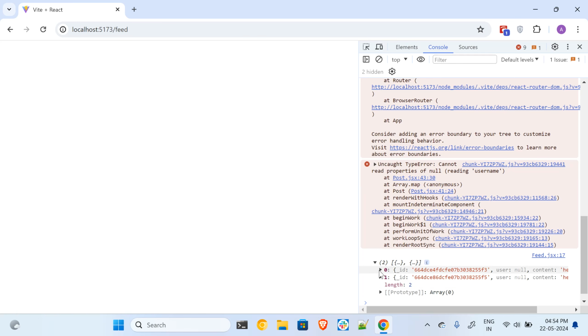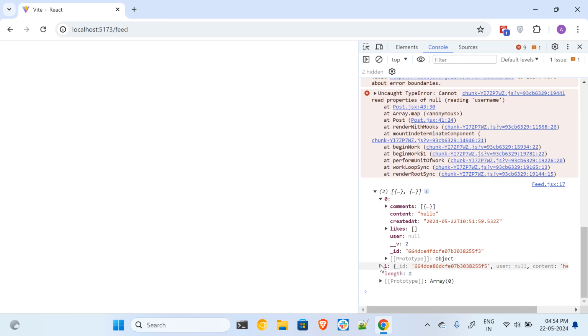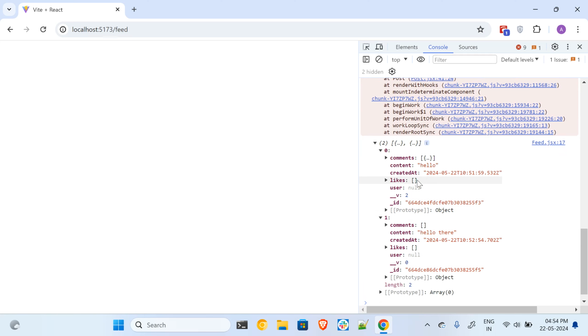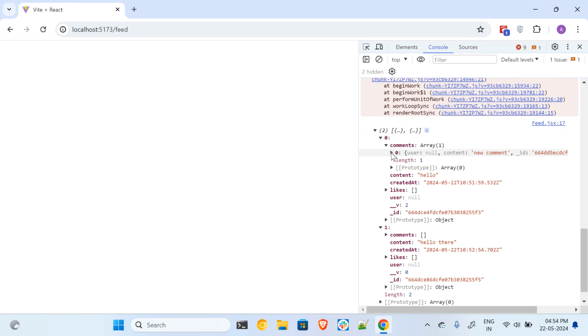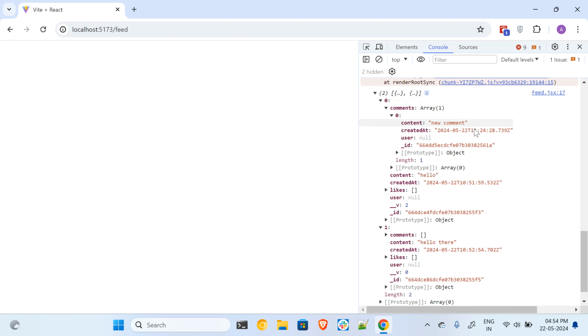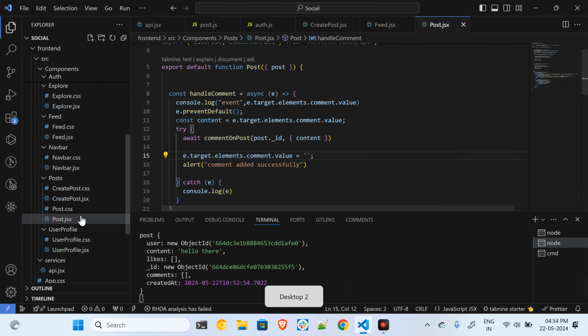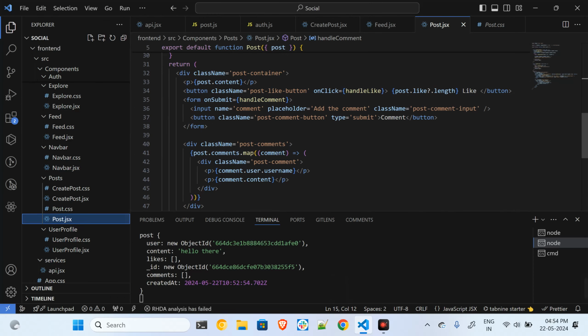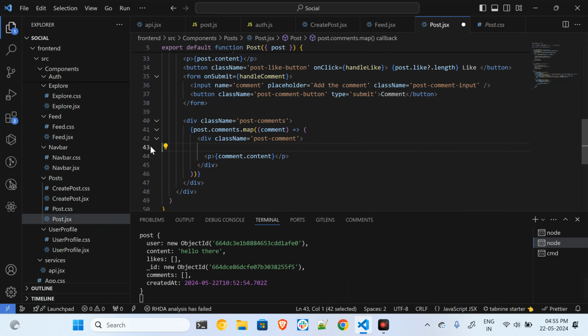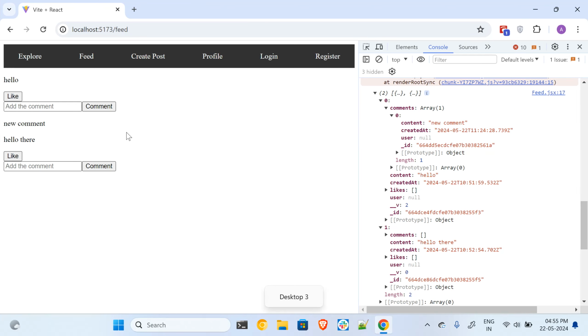Okay, so let me just see what's the issue. It's a comments, and inside the comments there is no user data, and I am trying to render the username, so that's why it is giving the error. I'll just skip that forward now. And whatever new comment that I have thrown, I'm getting it over here, new comment. Then I will say new comment 2, and I will just hit it. It's saying the comment added successfully.